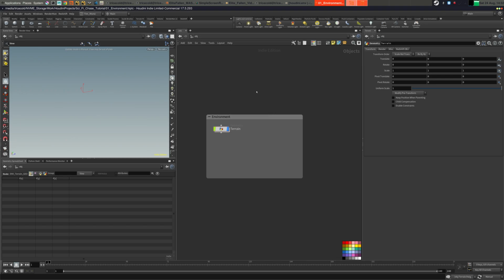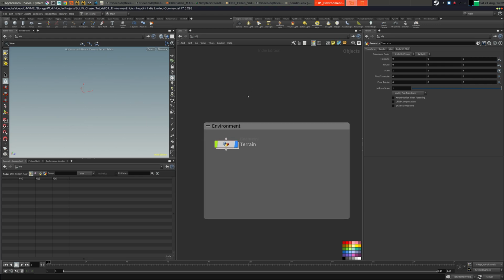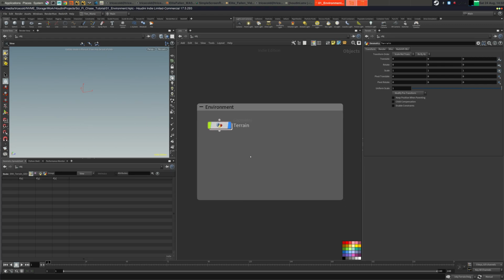Okay, so we're back. We will start building our buildings now. So let's drop in a geometry node and let's name it city source.